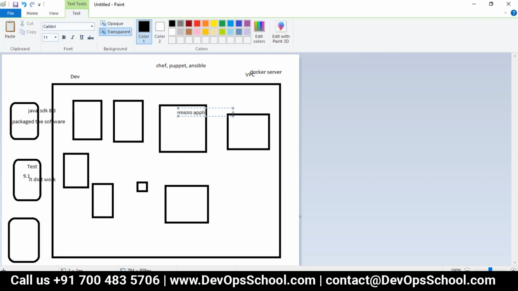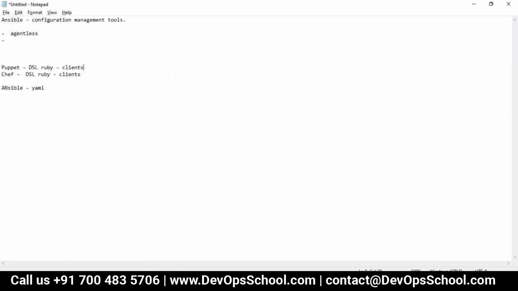Suppose the major difference applies here. Configuration management just makes sure that all the configuration is consistent. Because suppose you're using a Mac or a Windows laptop, right? You might be using Windows or Mac? Windows. Yeah, you're using Windows, right?